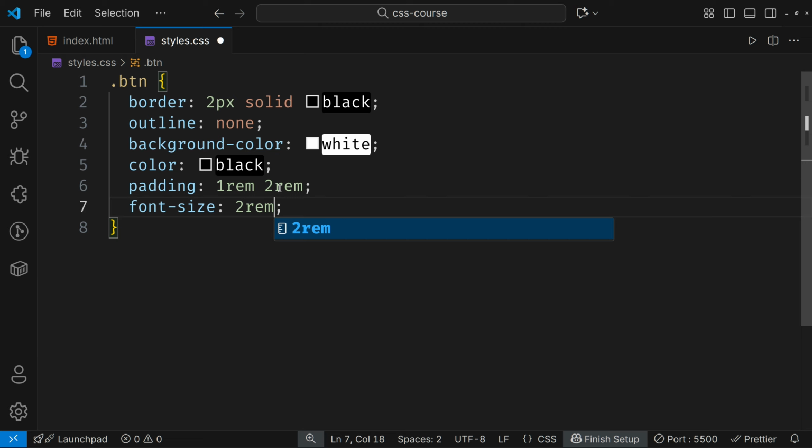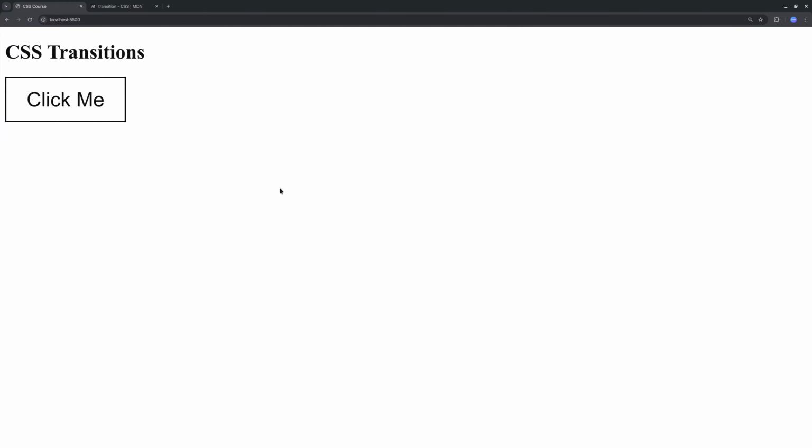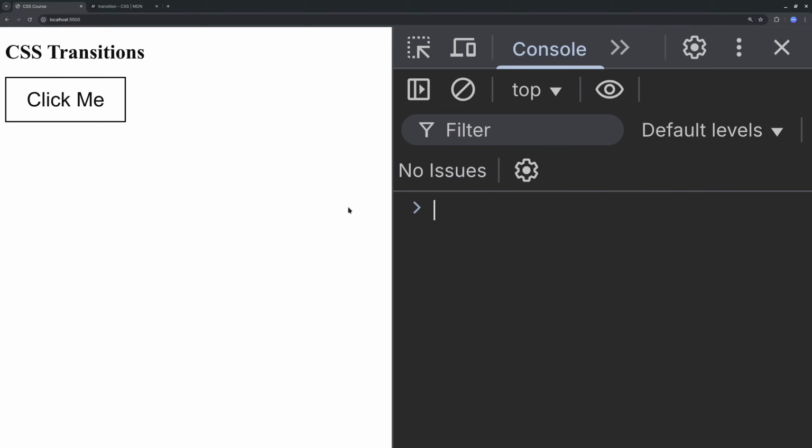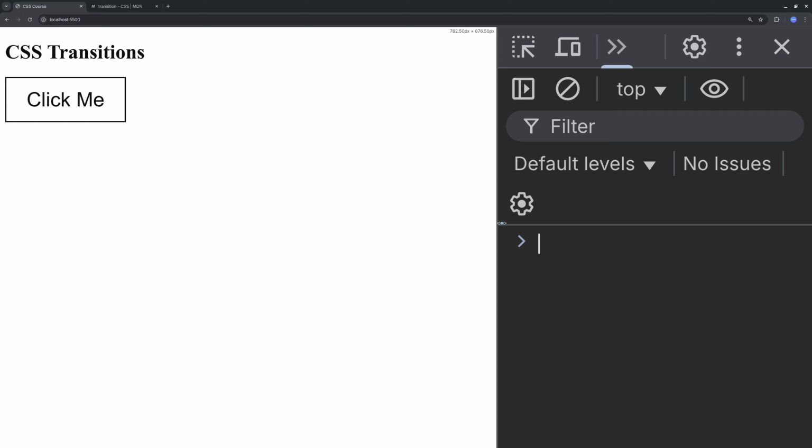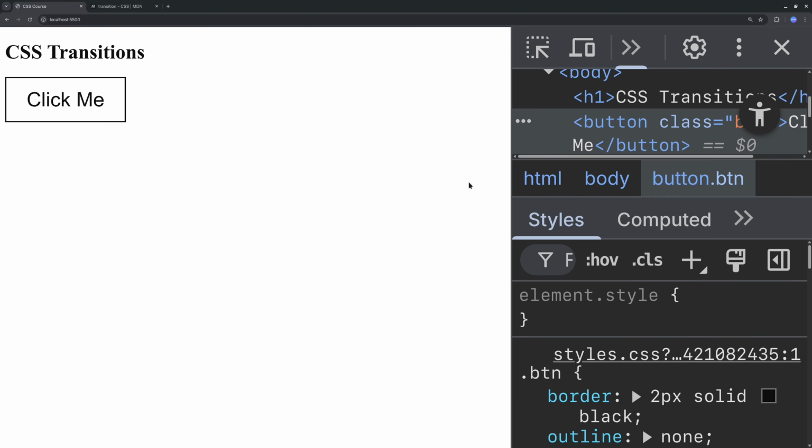Okay, and let's save that and go to the browser. So here is our button. Okay, nothing fancy. So what I want to do, whenever we are hovering this button, then I want to change the background color of this button. Okay, so how we can do that? So I'll open the DevTools as well. Okay, so how we can do that?